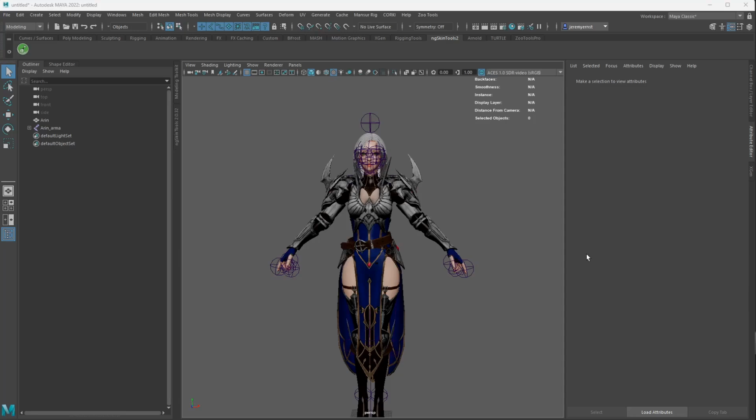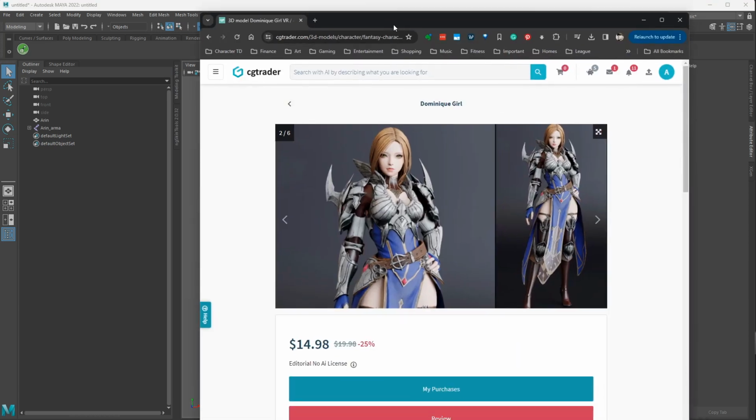Okay, so in this video, I'm going to start on this model, and I think over the video series, I want to get this thing fully skinned and kind of show my skinning workflow. This model is from CG Trader. It's this one right here, if you wanted to follow along and download it yourself.